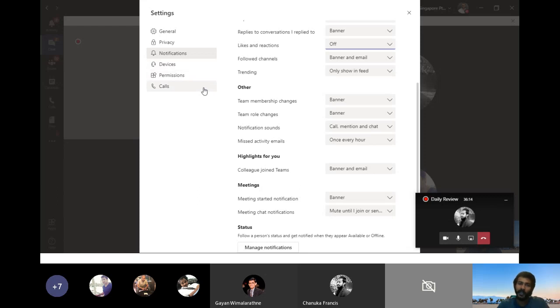I don't get any notification on liking any messages, any reactions. I don't find any notification in my desktop device. This is the important part you need to remember. If you do any changes over here, it is only specified for the desktop device.